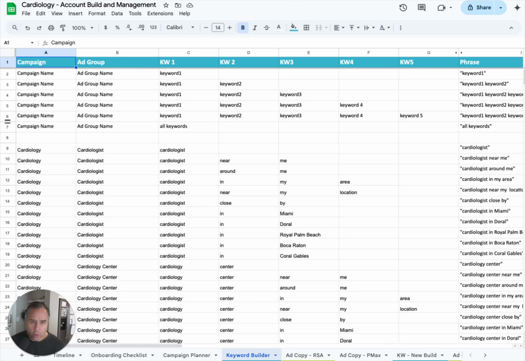Okay, so what you are looking at here is a Google Sheets document. We build out all of our ad copy and all of our keywords in Google Sheets. It is way more organized, way more structured, allowing us to collaborate with clients or even others on our team as we're building this out.